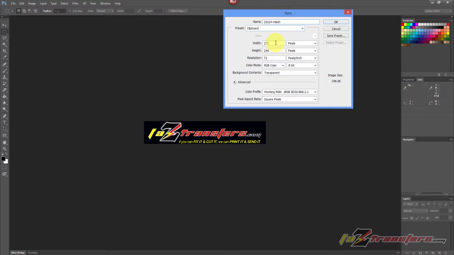Alright, next we want to put this in inches, the width and the height. So it's inches, we're going to go 22 inches wide, 24 inches tall. Resolution needs to be 300.